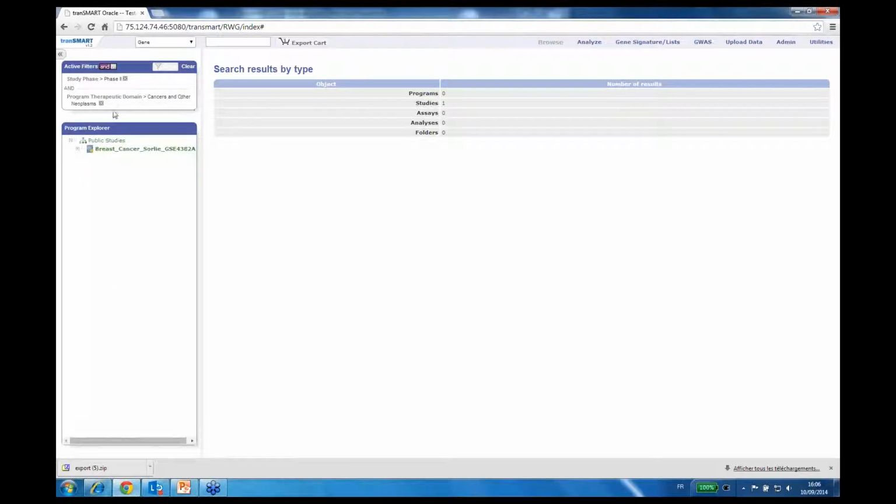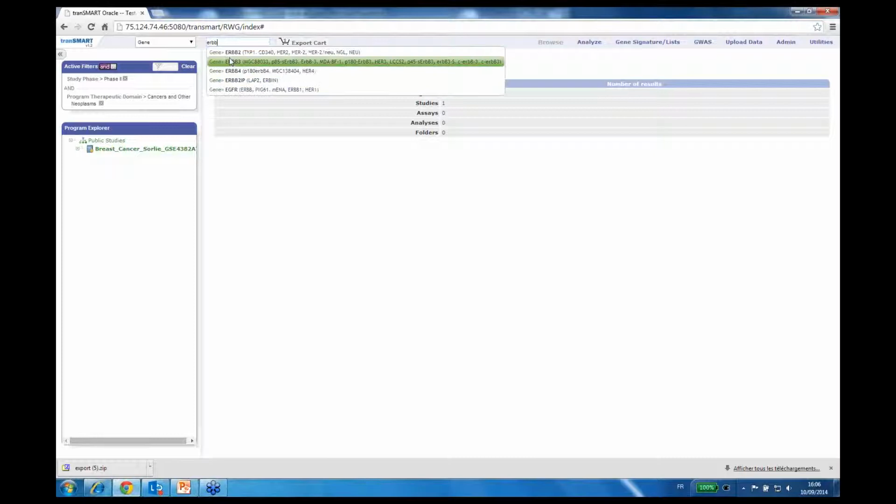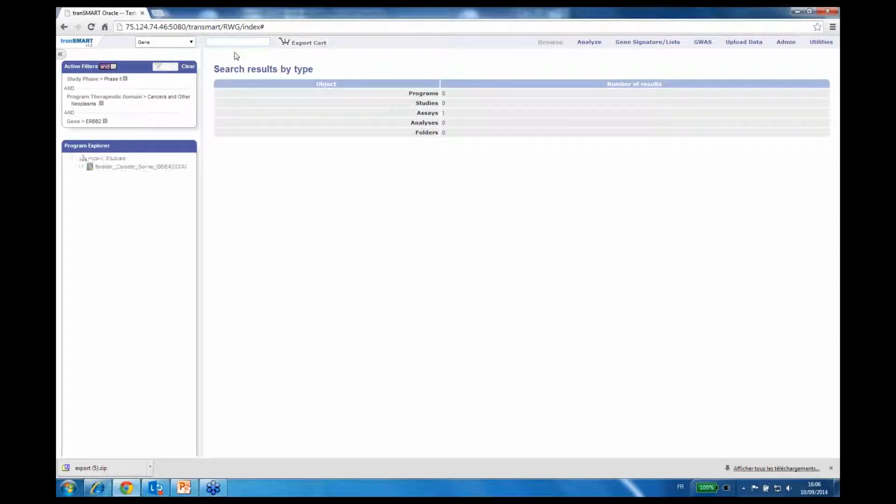I can select several values for the same filter. For example, I may want also to see programs belonging to this particular nutritional and metabolic disease domain. As you can see, we have a Boolean operator, so I can switch from AND to OR. You can add as many search filters and criteria as you want. You can also delete very quickly one filter by clicking the cross icon.